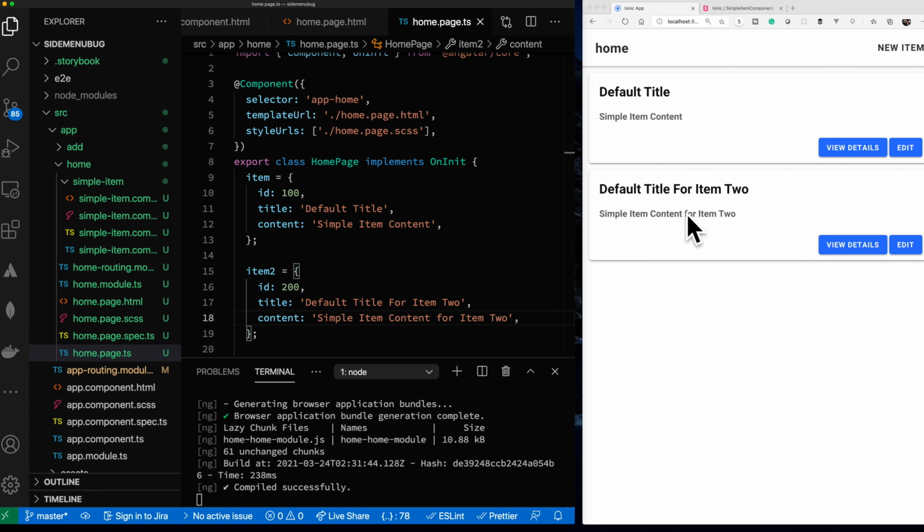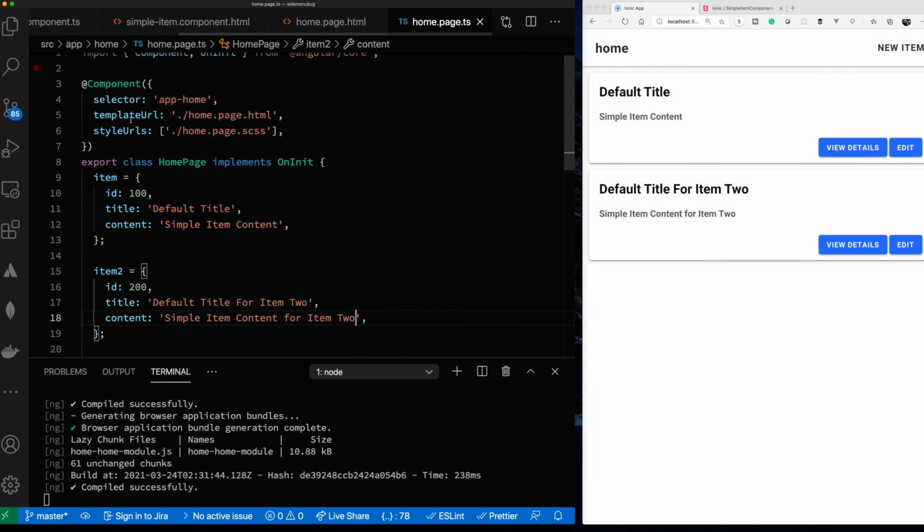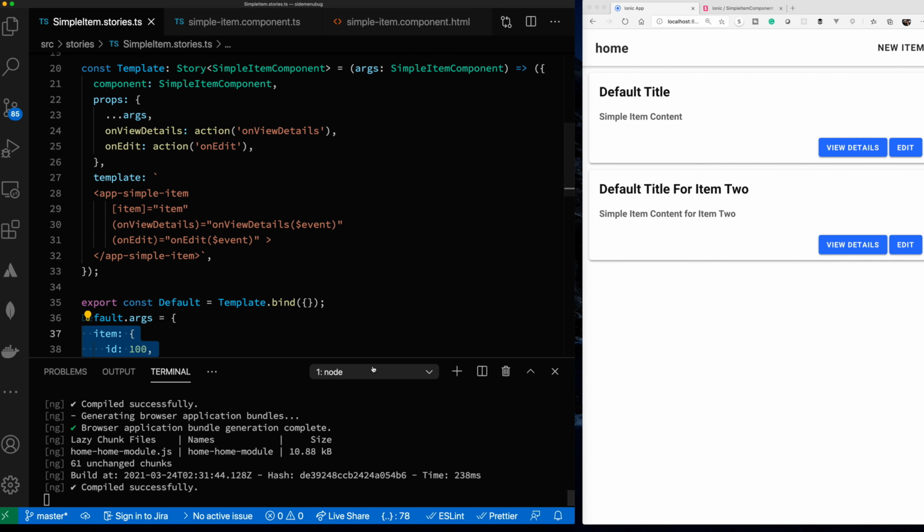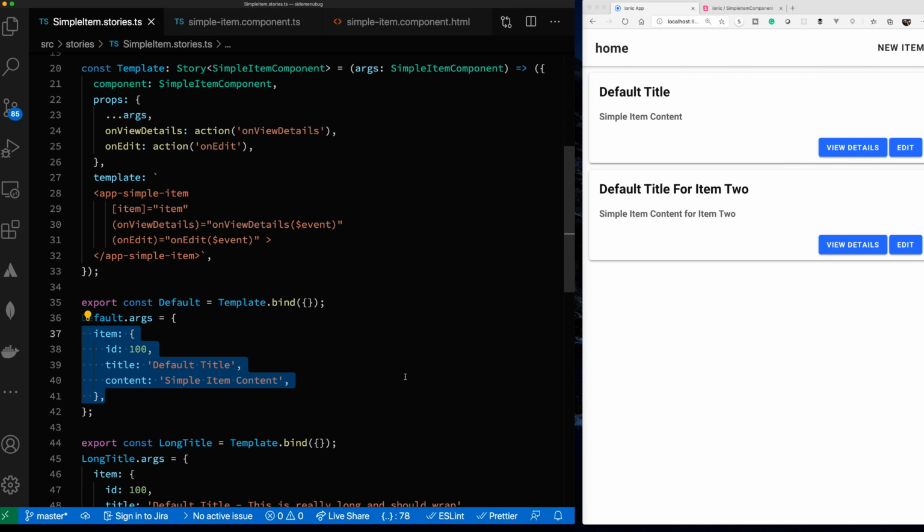See, now we have our 2 items here in the list. We can see that when we click our details, details for item 100, details for item 200, edit item 100, edit item 200. Okay, so I think that's where I'm going to stop for now. Let's just quickly go back over the basics of the story. Let's go back to the story. Here's our simple story. Let's move everything out of the way.